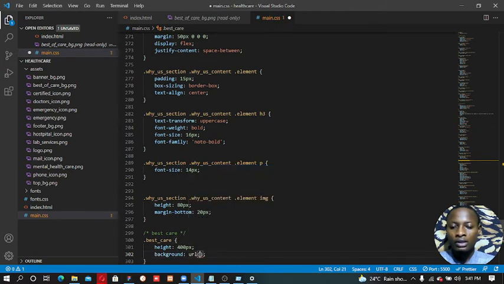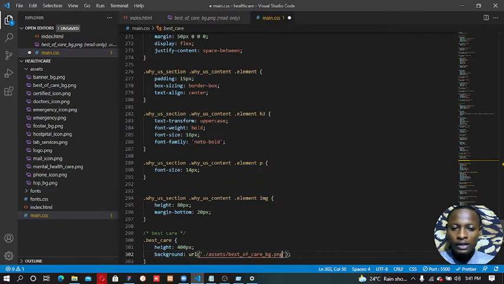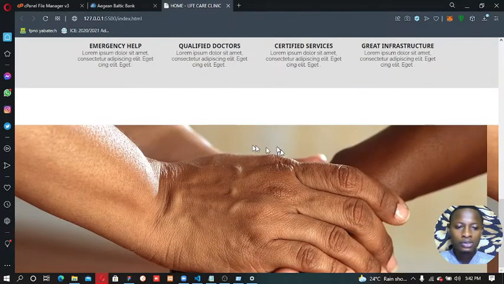Now let's pass in background. You have to do URL. Then inside this place, you want to specify the path to the image. So I have best of care feature. If I go back to the web page, I have this right here. We want to get rid of this. We don't want it to repeat the background image. I'm going to make this cover, so it's going to end here, full width of the section.